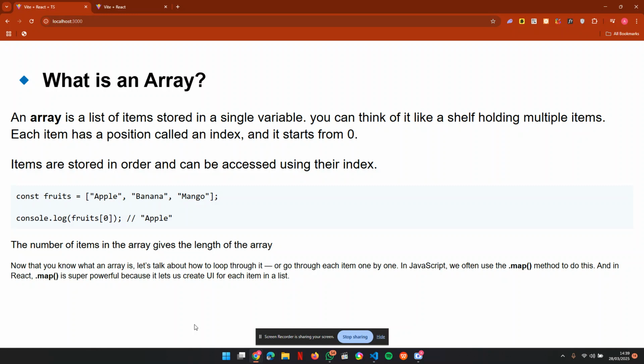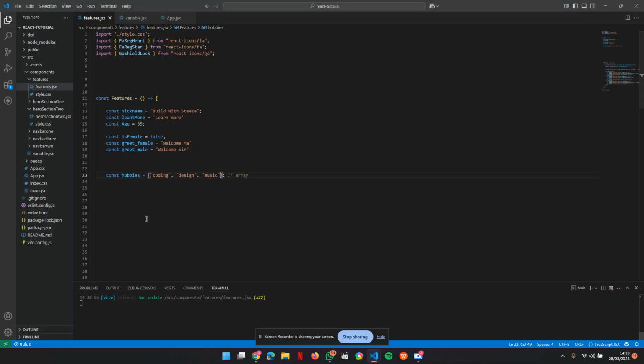Now each item in the shelf has a position, called an index. So each item in an array has a position called index, and the index starts from 0. What do I mean? In this array, this coding has an index of 0. In other words, the position is 0, right? This one has an index of 1. This one has an index of 2. Now, I can use the index to get that particular data.